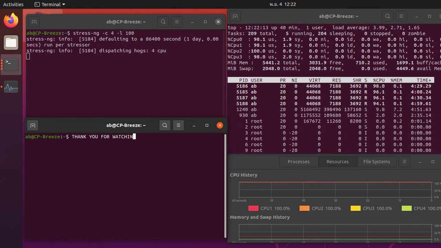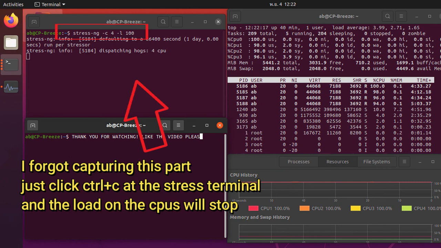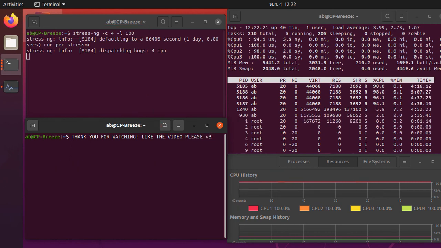Let's stop the stress command, and you can see that all the CPUs are going back to an idle state, and they're free to use with almost 0 load.